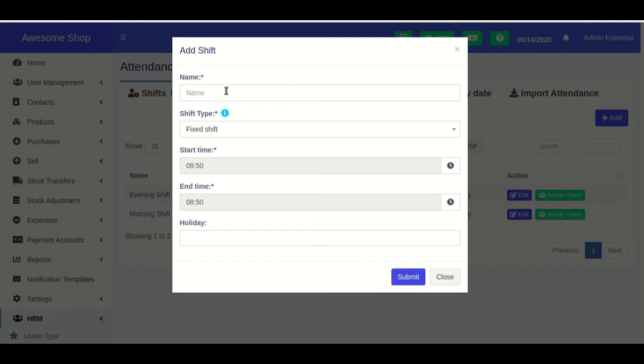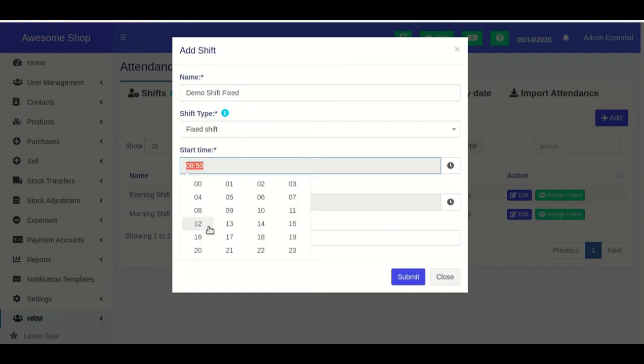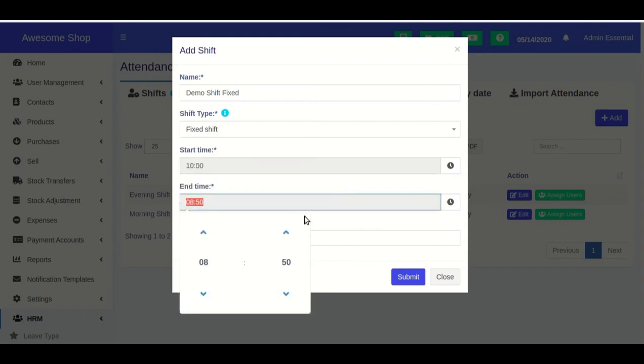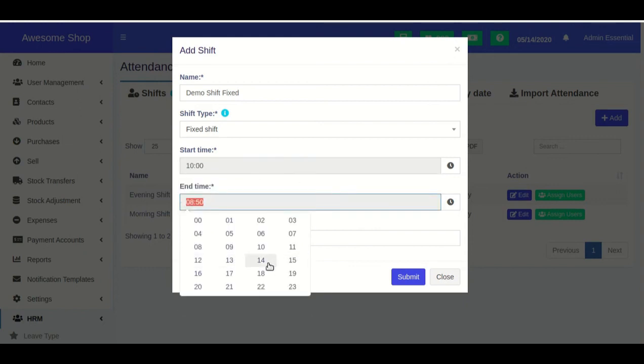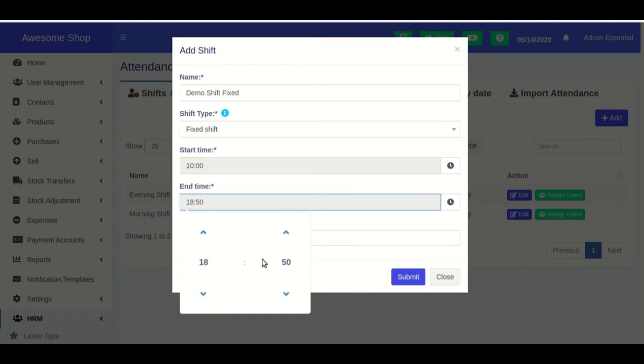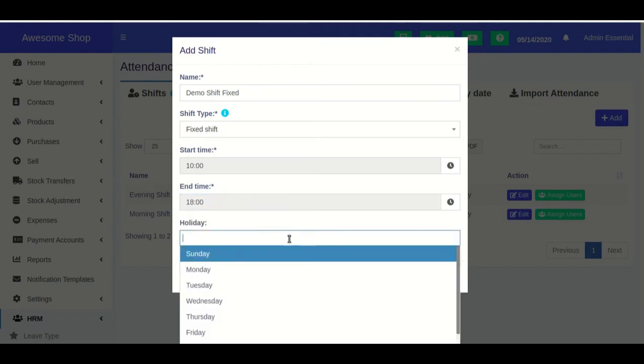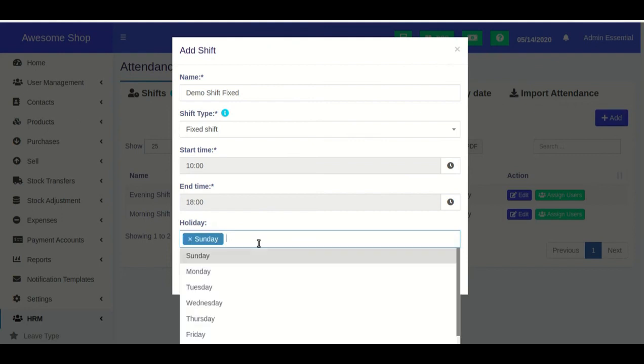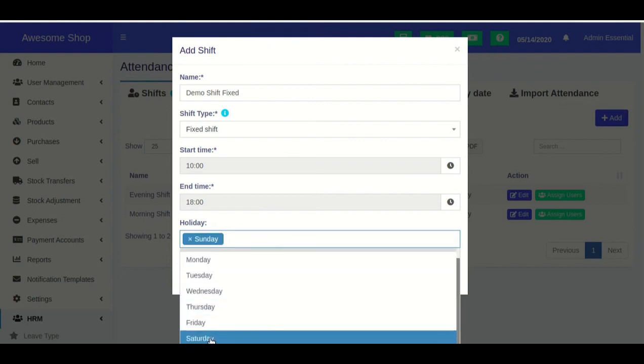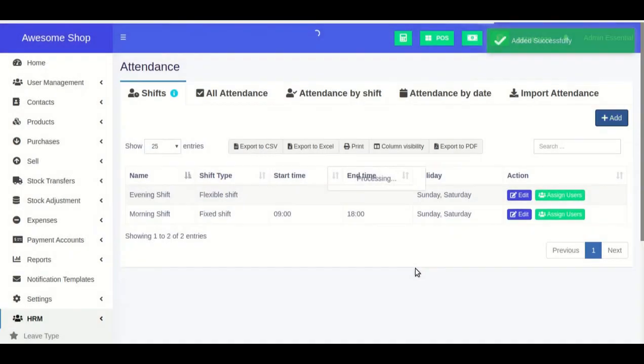So let us create a new shift which is called the demo shift fixed. I've created this shift. Let me have the check-in time as 10 o'clock and the checkout time as 6 o'clock, which is 1800. And I can select the optional holidays over there. Let me add a holiday at Saturday, Sunday. And I will click on the submit.